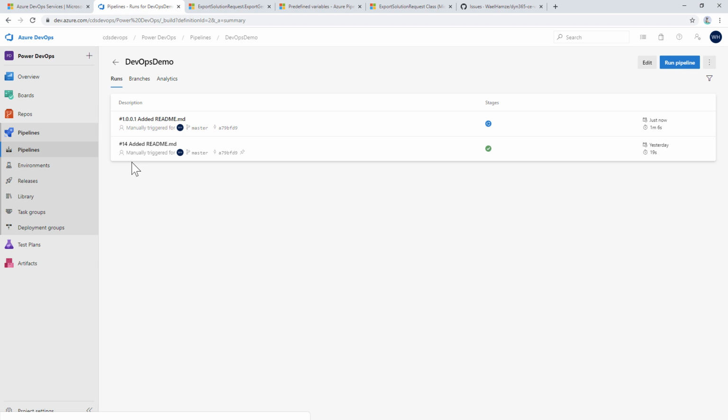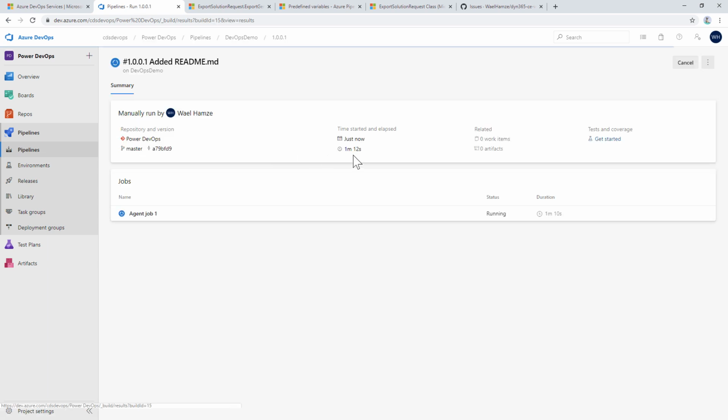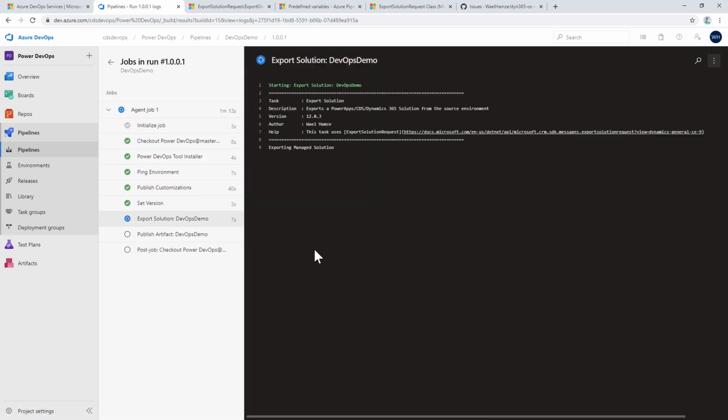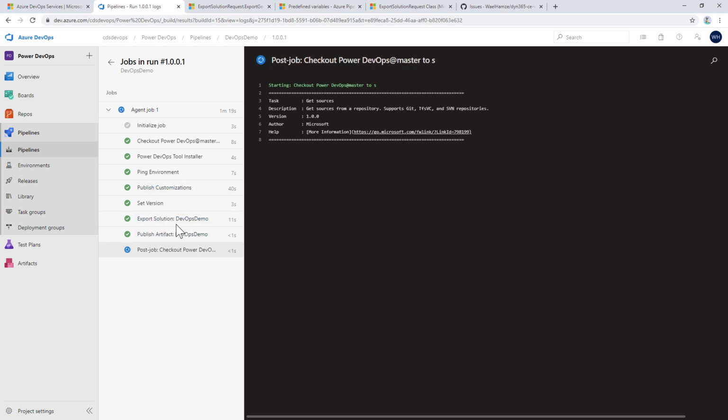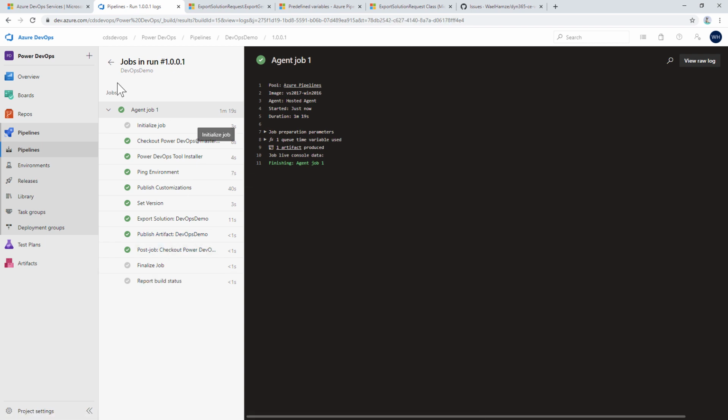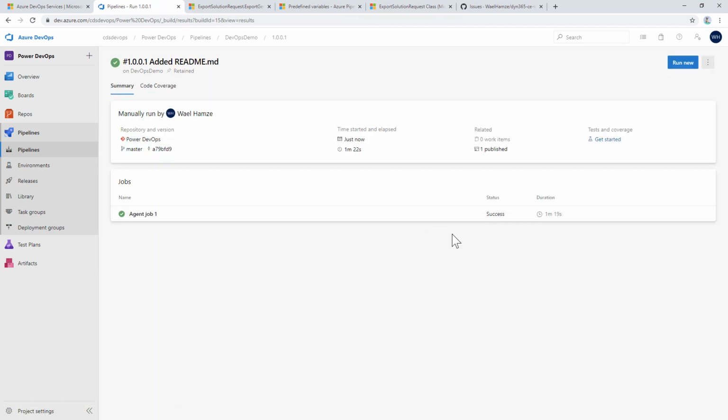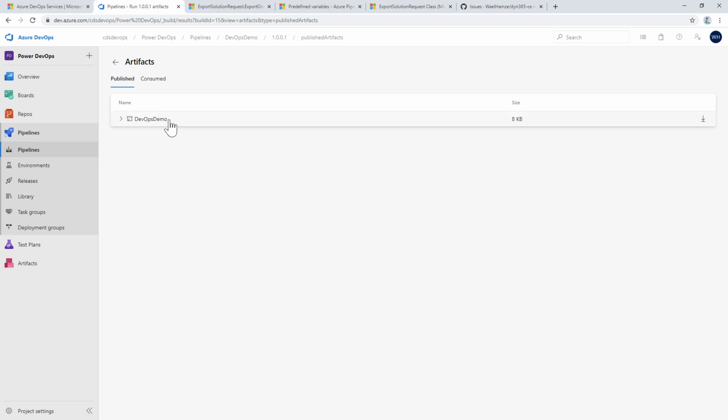As you can see as well, previously we were version 14, so now we've got the right format in there. Let's take a look again. Publish customizations completed, the set versions completed, and the export and the publish are completed as well. So everything worked as expected. One of the things that you will notice is that there is one artifact that has been published as part of this build. If we click on the published artifacts, we can see the solution name, which is the artifact name that we provided. And we can see that the managed version of the solution is exported.